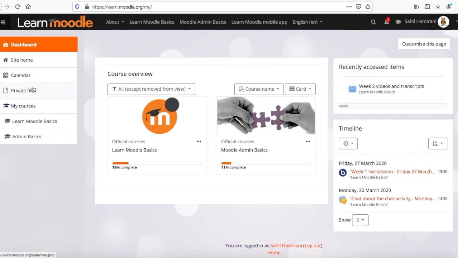On the left hand side you will see the menu item. Currently we are on my dashboard, and currently there are two courses running here. That is Learn Moodle Basics and Moodle Admin Basics. Moodle Admin Basics you won't be able to see, because you will get Moodle Admin Basics only once you complete this course, Learn Moodle Basics.